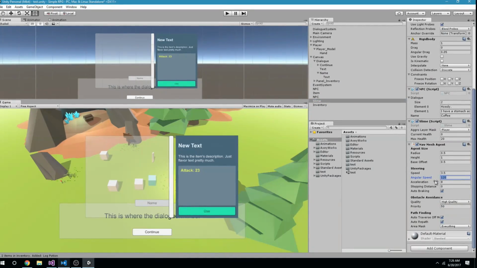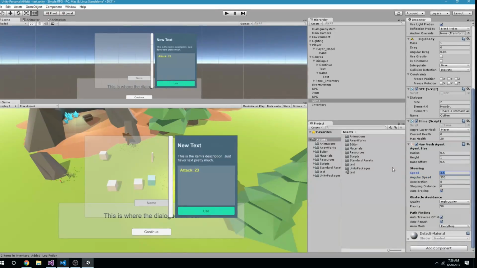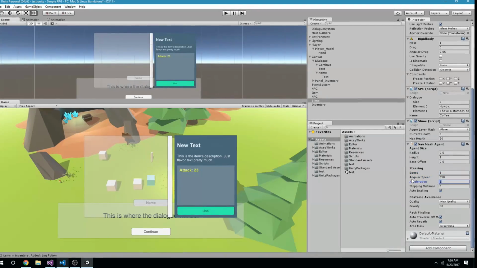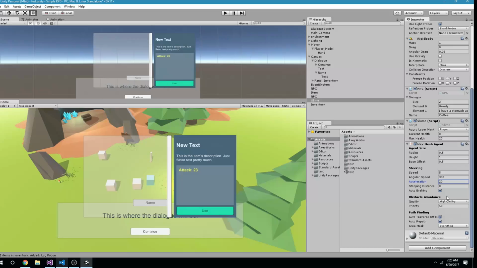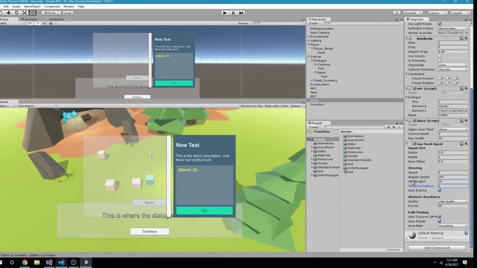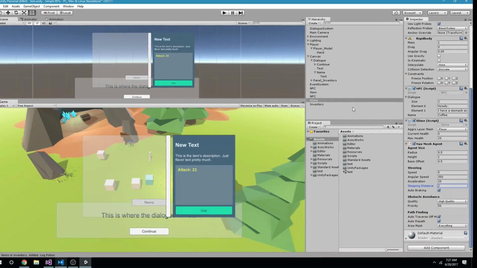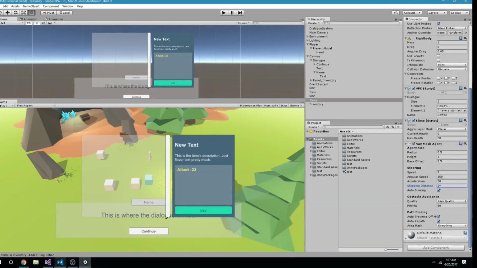Angular speed, we know that we like a snappy speed there, and he can be a little faster when he walks. And the acceleration can be a bit faster. And the stopping distance will be about 2, given the radius of the agent and the radius of our player. 2 might work out okay.